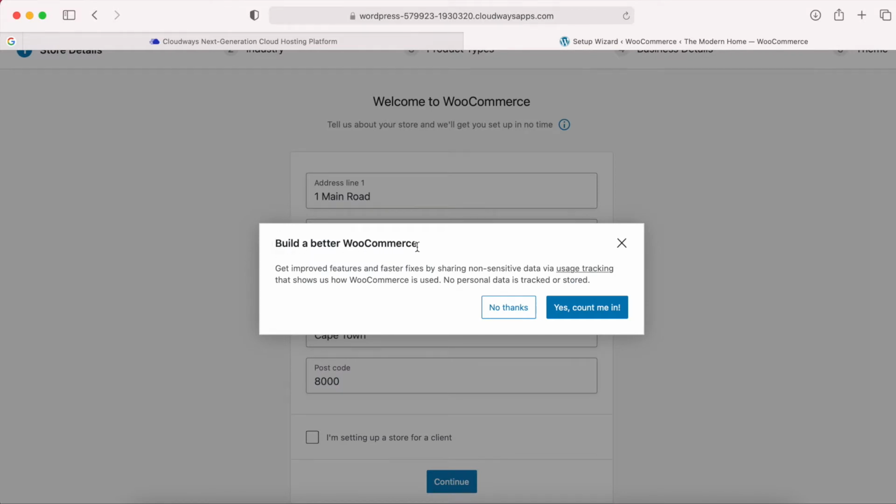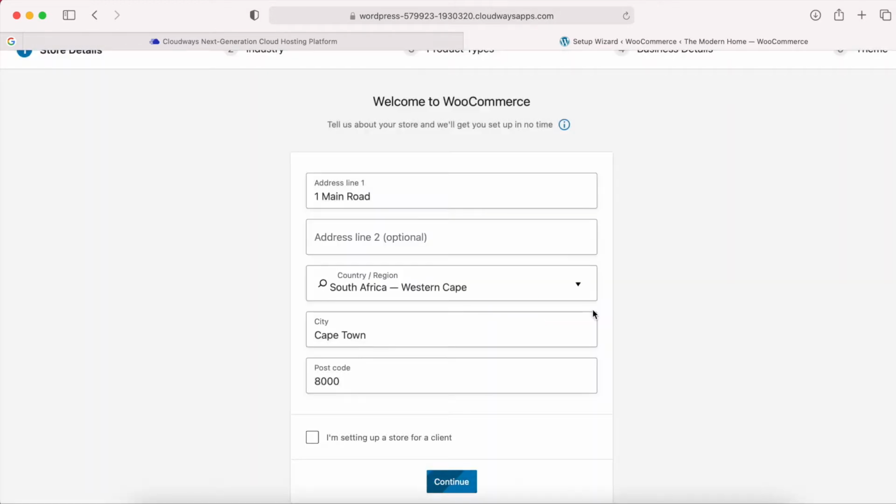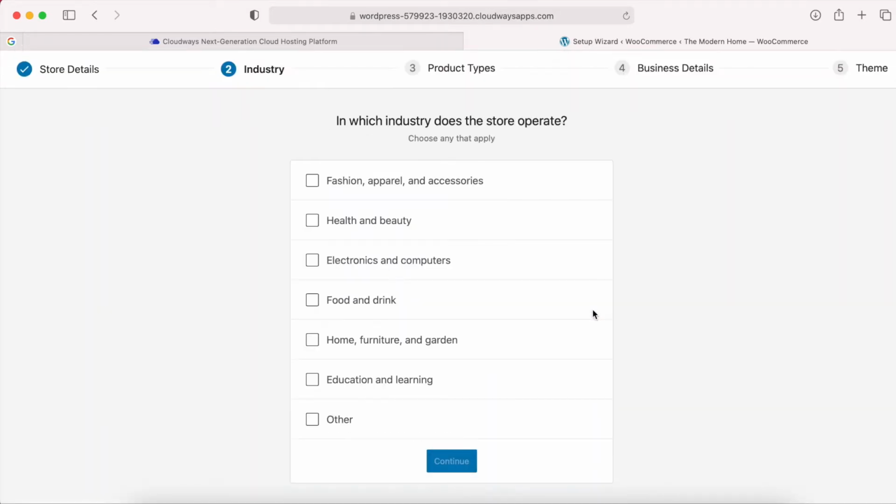Build a better WooCommerce. Let's send some information to WooCommerce, so we can click Yes, count me in. Next is your industry. My shop will be selling furniture, so I'll select Home, Furniture and Garden. You can select whatever is applicable to you. Then click Continue.